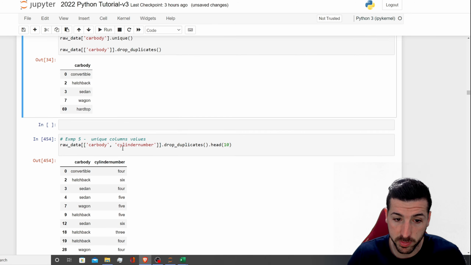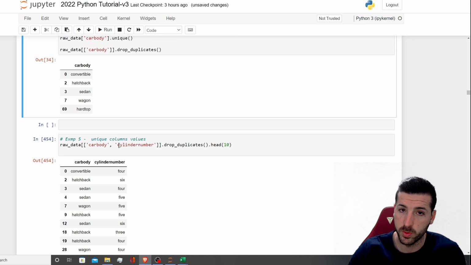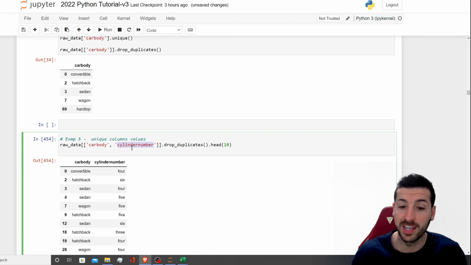The next example I have is if we want to have unique values for more than just one column. So let's say I want to see the unique car bodies and the unique cylinders that each car body has.